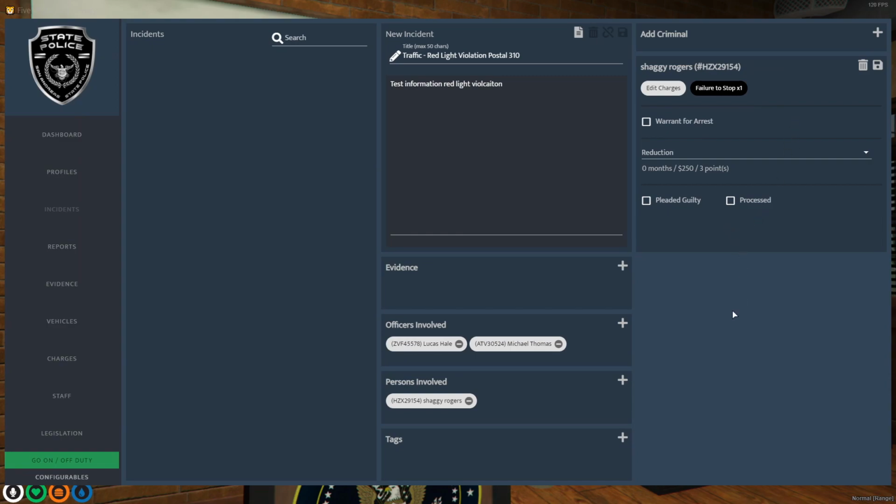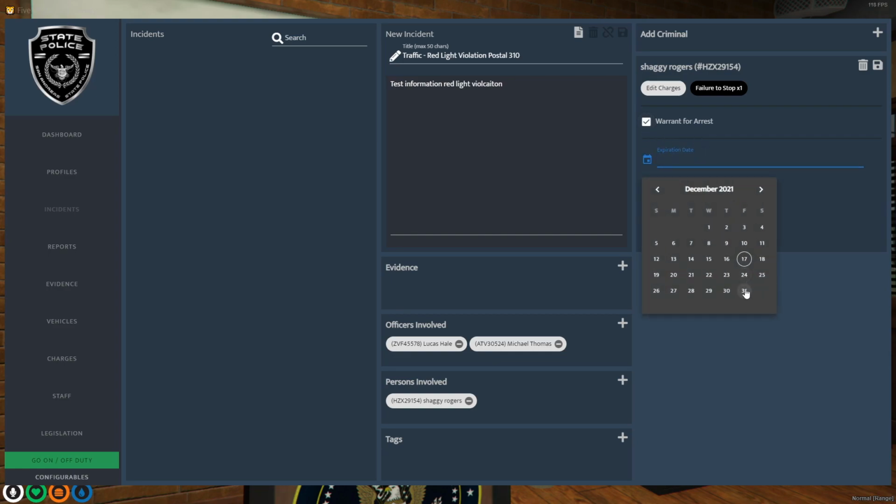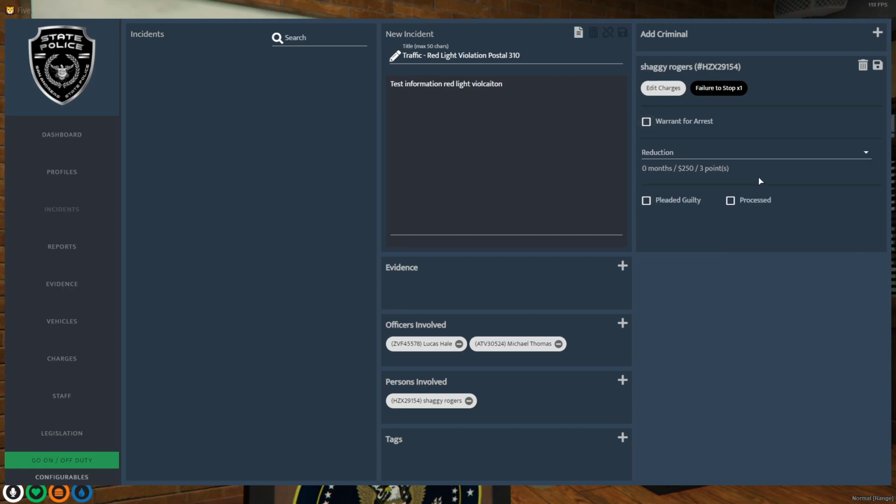I am issuing this citation, so there would be no warrant. In the event that you are writing up an incident report and filing a warrant for arrest, you would be able to check this box and then select the typical 14-day expiration date, which is very simple to do by just counting down 2 spots. So if your date is the 17th, 14 days from the 17th would be the 31st. So you can just literally go down 2 spots and select that date. However, in this case, we are actually issuing the citation, so we don't need to do that.